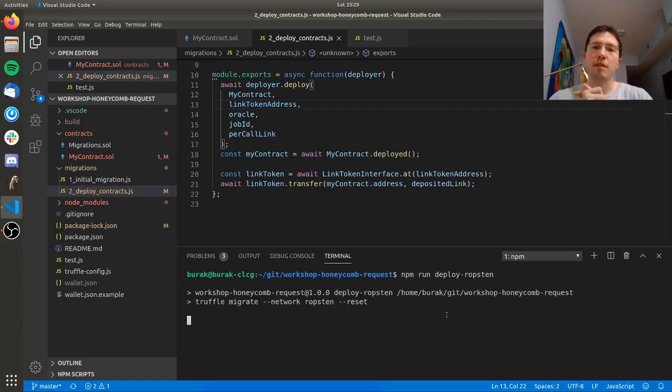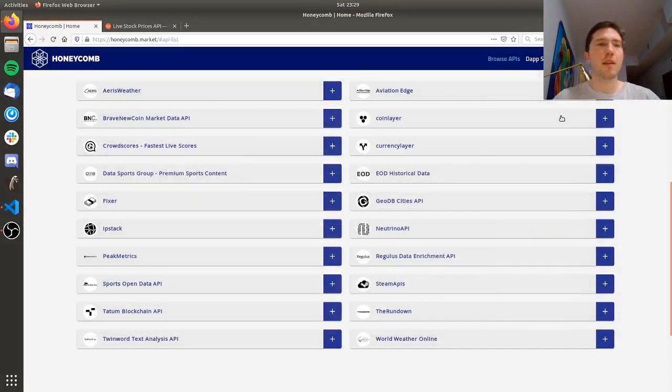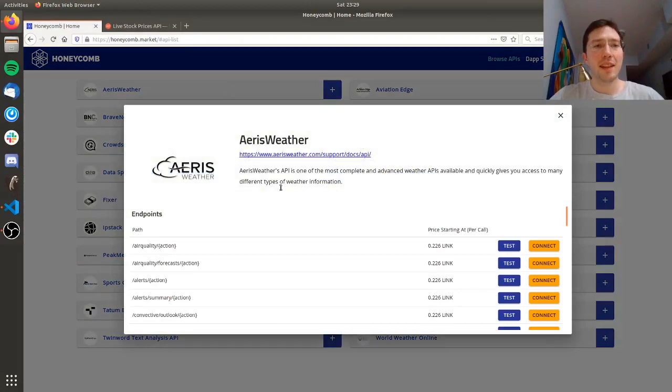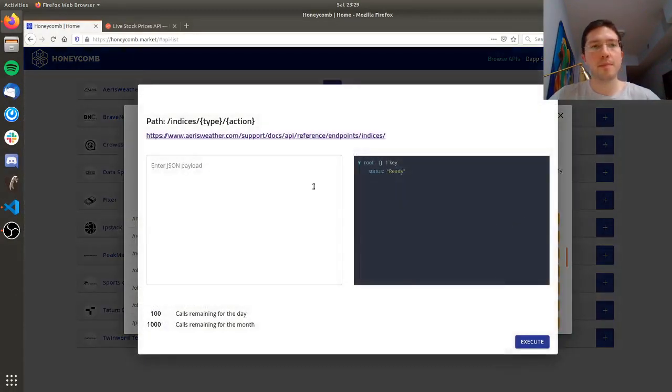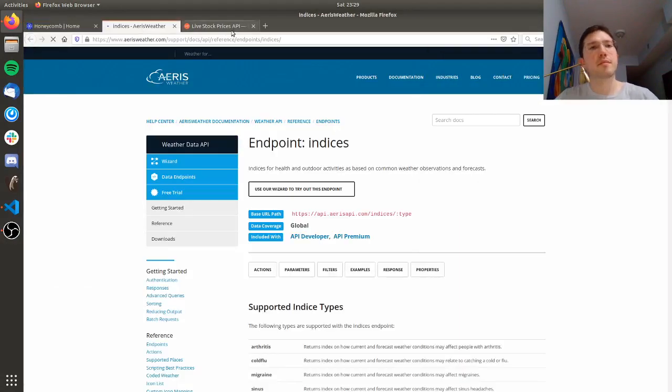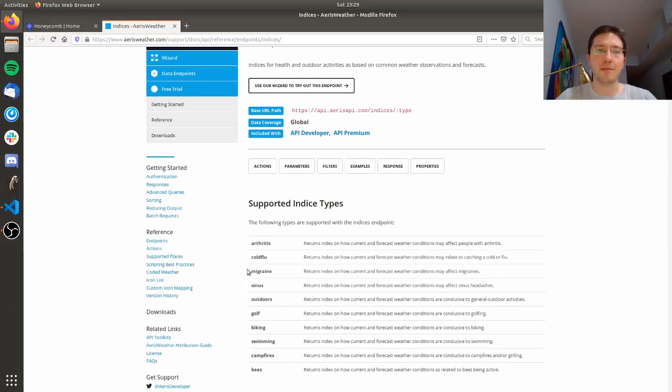While we deploy this, let's look at the second API. I'm going to use a funny one now. Hyperledger has this indices endpoint. It gives the indices for health and outdoor activities, and there are some weird ones.